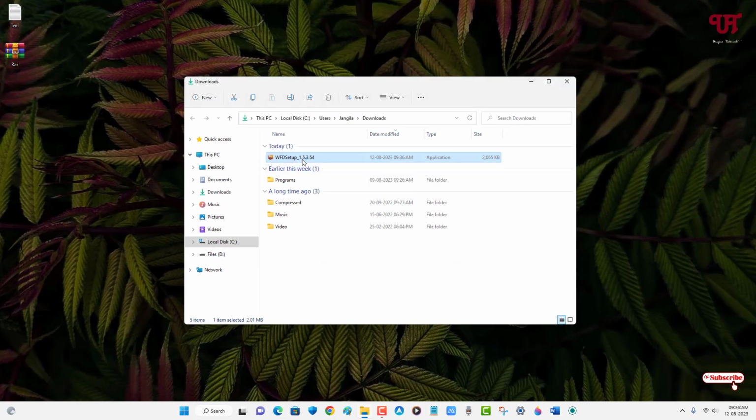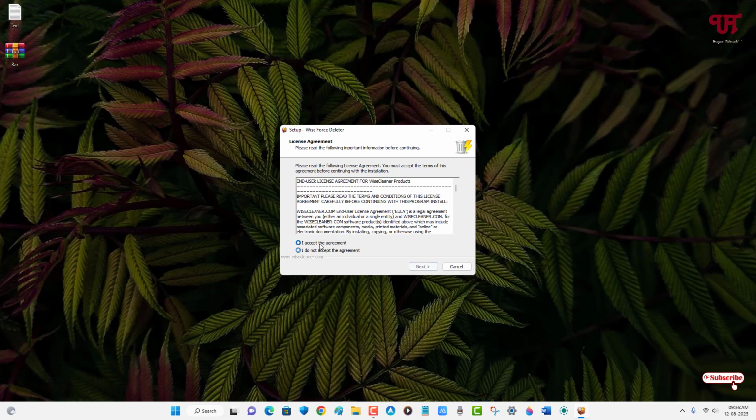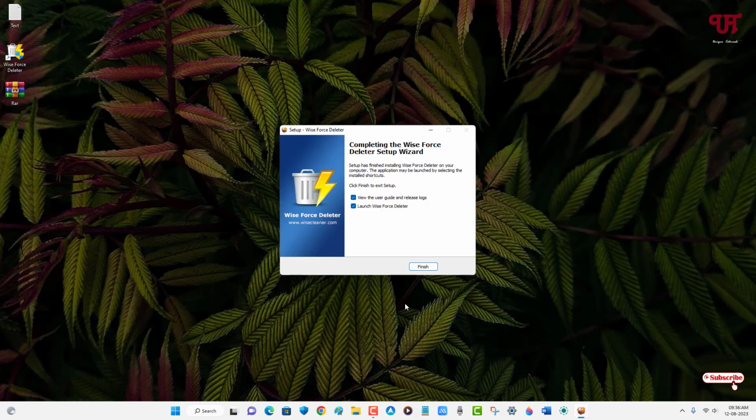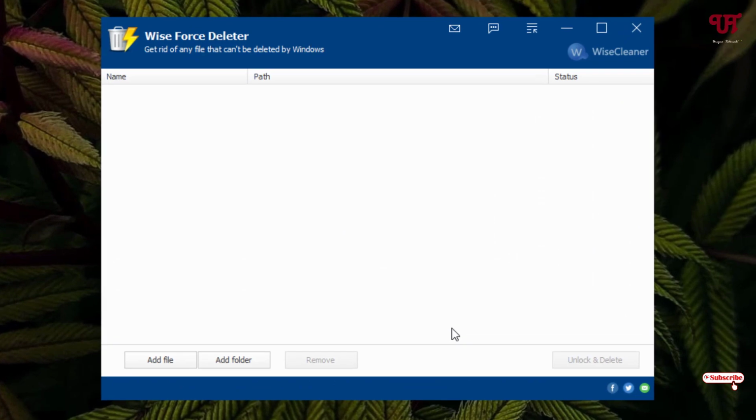Just double click it to run the software installer. Click on I accept the agreement, click on next, click on next, click on install, and wait for a few seconds. Finally the installation has been completed. Now just click on finish and wait for a few more seconds. Finally you can see the user interface.